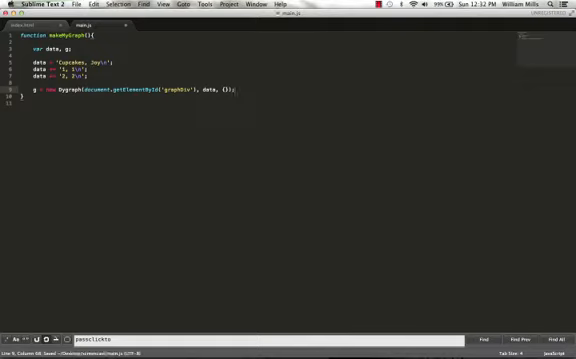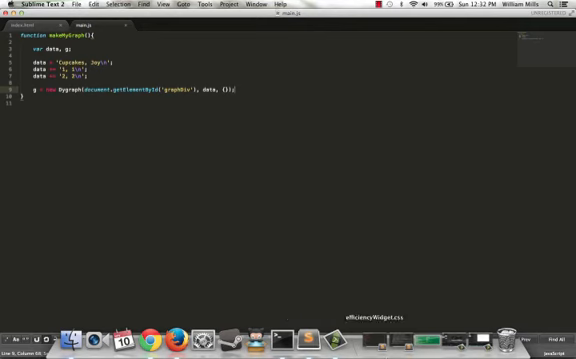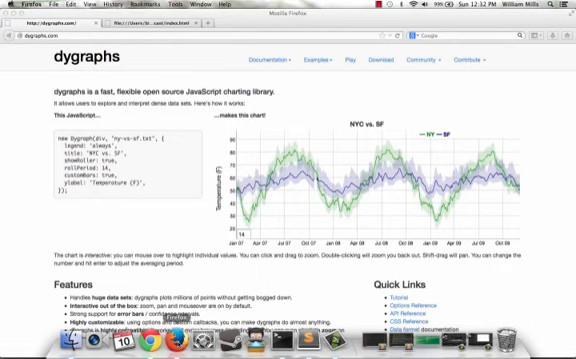And that's it. That's all we should need to make a basic graph. And let's see if this worked. Load this up in a browser here. And there is our very first graph. And that was all we needed, a couple lines of JavaScript.